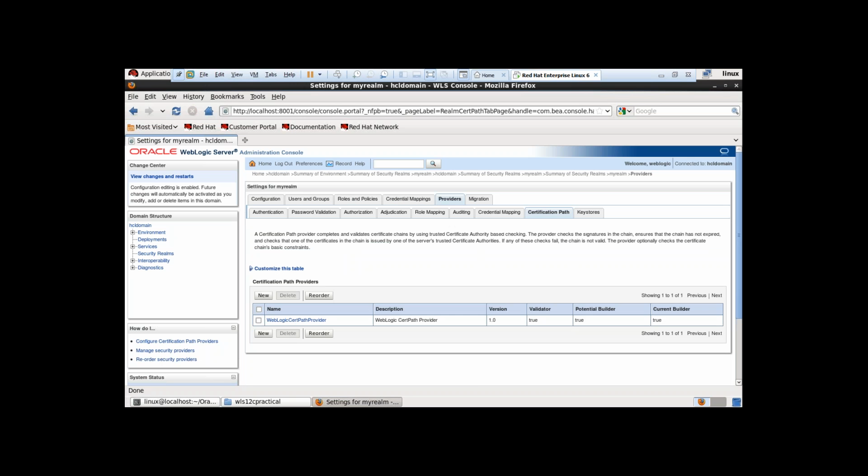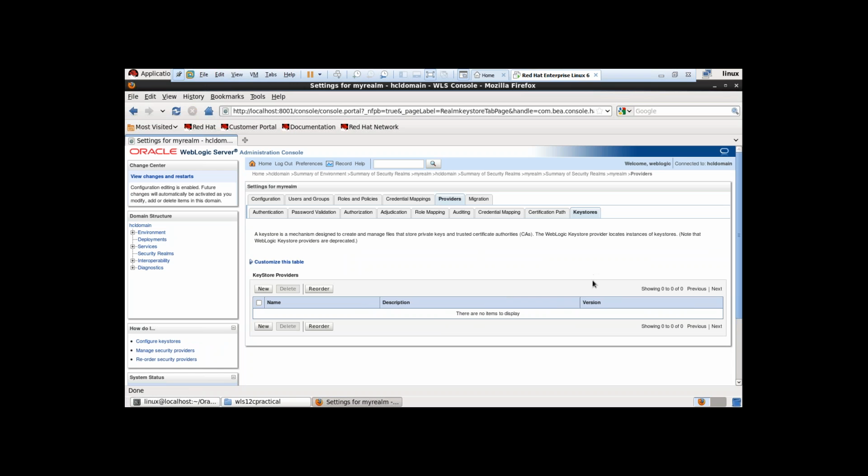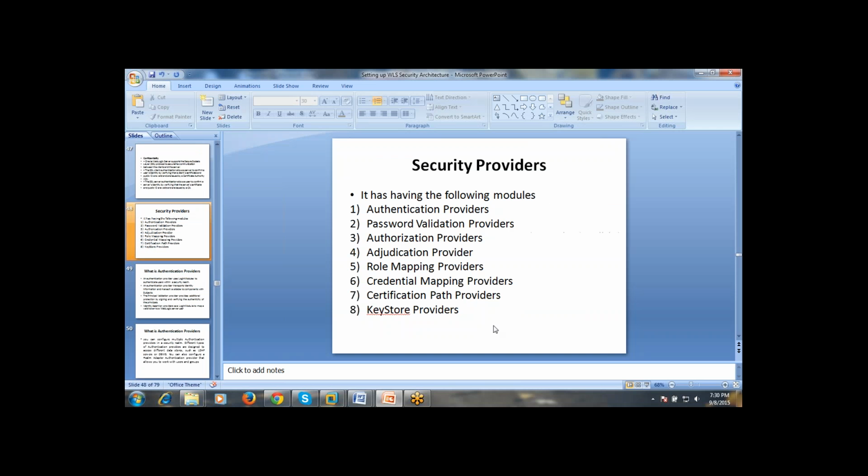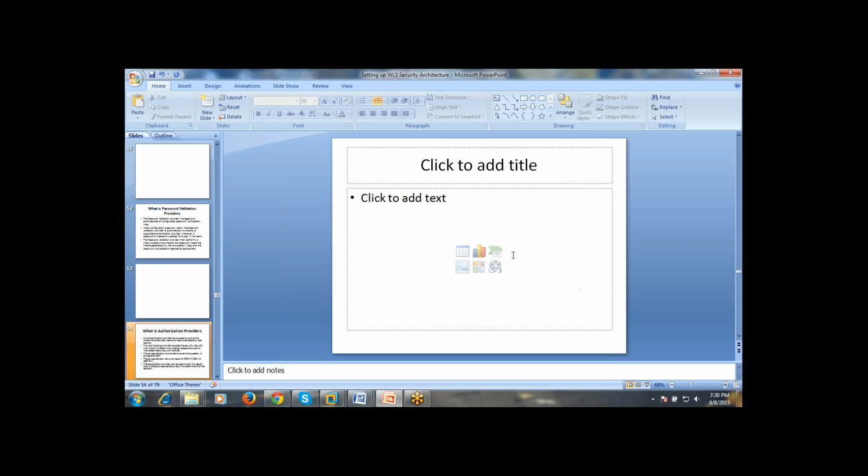Certification path: what is the certification path generally? The certification path provider completes and validates the certificate chains by using the trusted certificate authority. By default, whatever is there, we will use only that. Keystore: by using this mechanism, we can manage and store the private keys as well as trusted certificate authorities. These are about the providers and their configurations. So these are the configurations we can do at the security framework level.